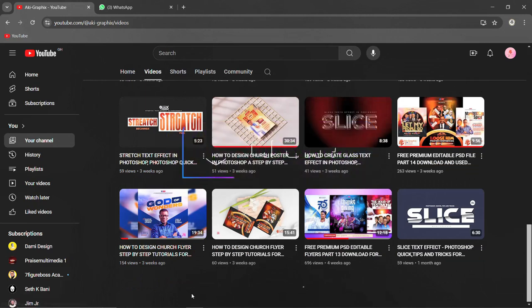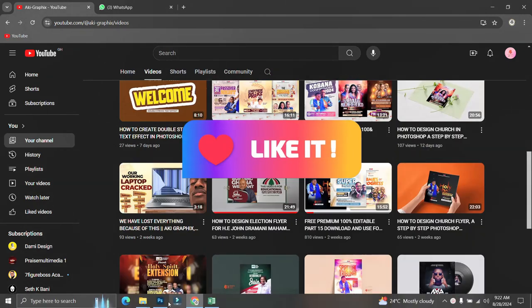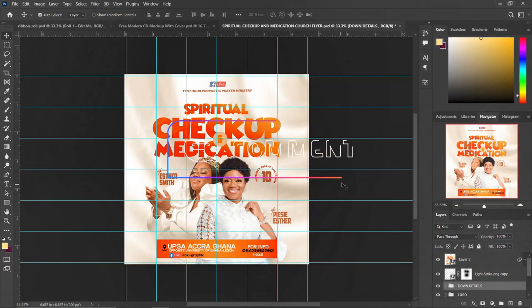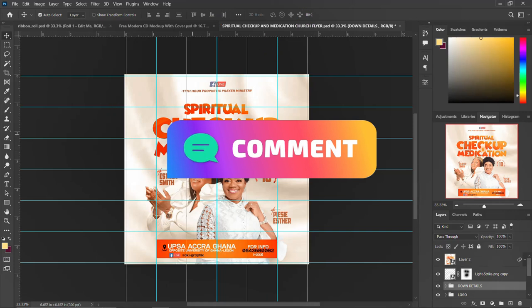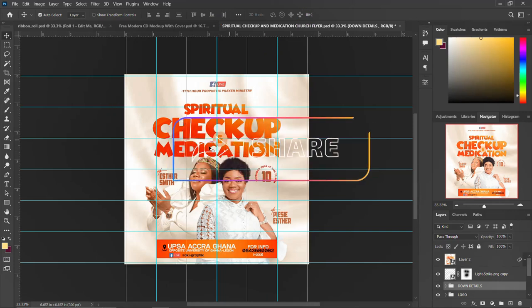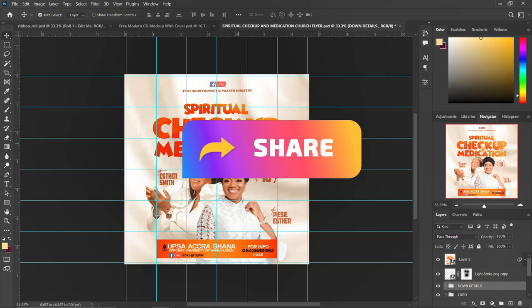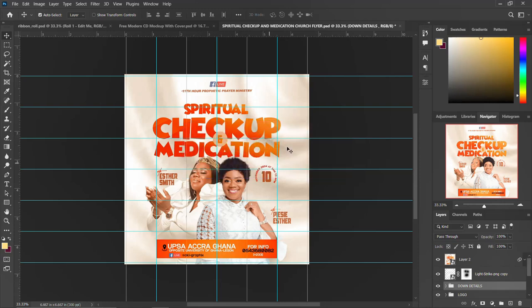And in today's episode, we are going to design this nice, beautiful church flyer, which I call Spiritual Checkup and Medication. Yes, it's a Spiritual Checkup and Medication church flyer. So please, if this seems interesting to you, kindly stick around. Let's go through the tutorial step by step.